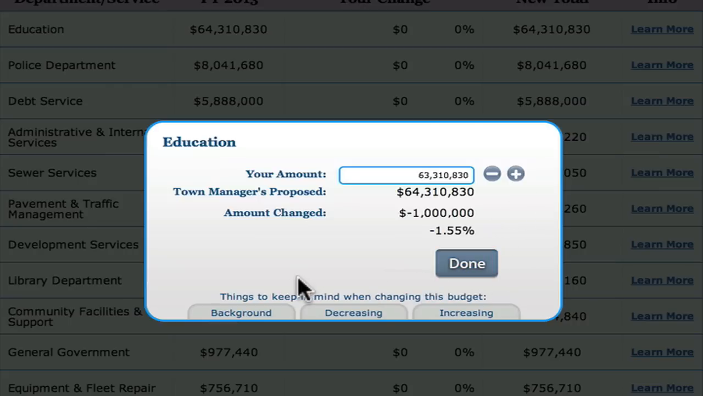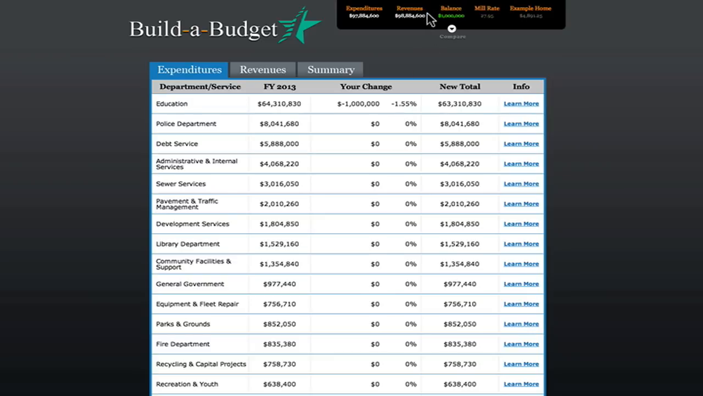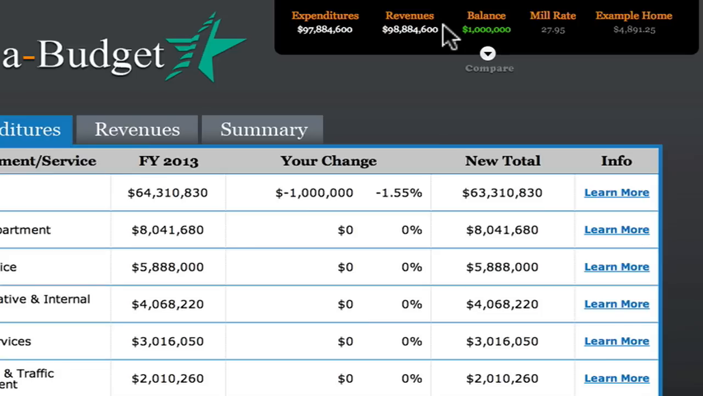At the bottom of this tab, you can go back and read about the Board of Education's budget by clicking on Background. You can also click on either the Decreasing or Increasing tab to learn a little bit more about what an addition or a subtraction to the budget might mean for the Board of Education. When you're done, click Done. Here you can see the change that you've made. You can also see that play out at the top of the page in the Expenditures and Revenues columns and the balance. Right now we have $1 million in the balance.